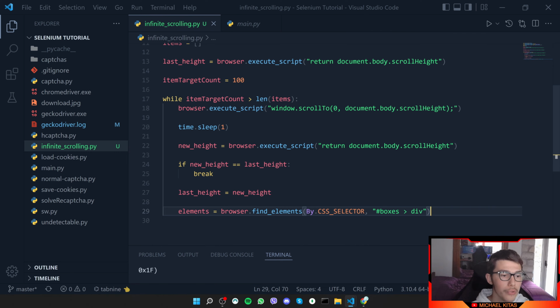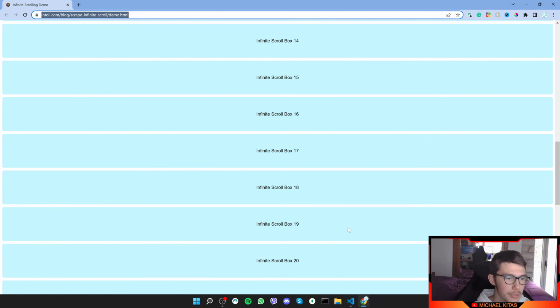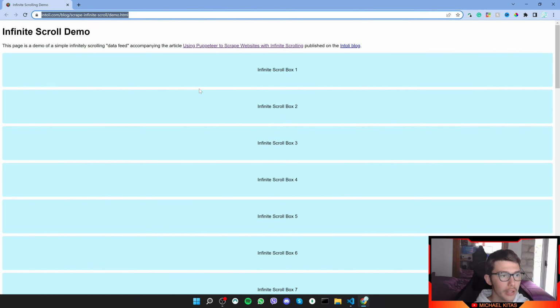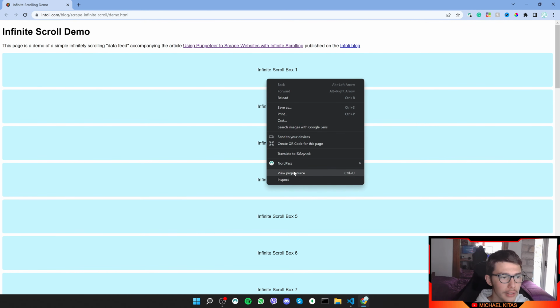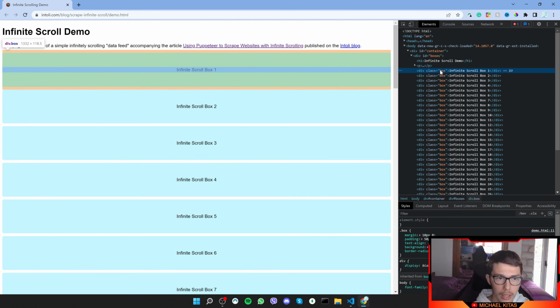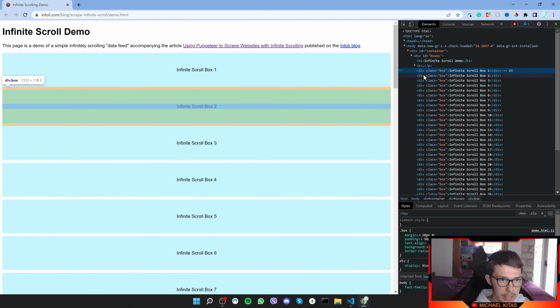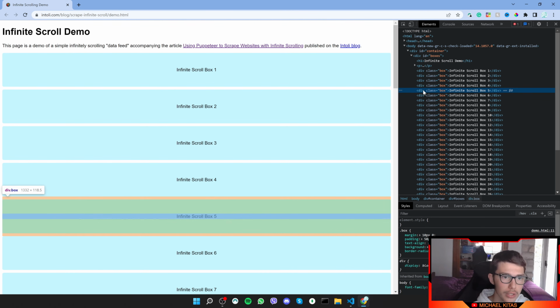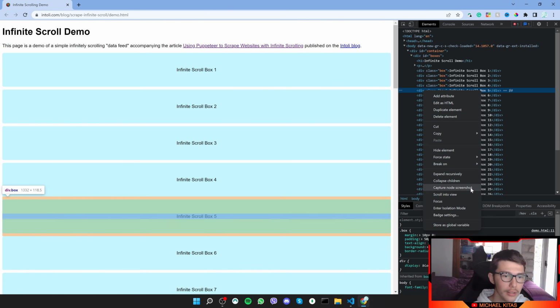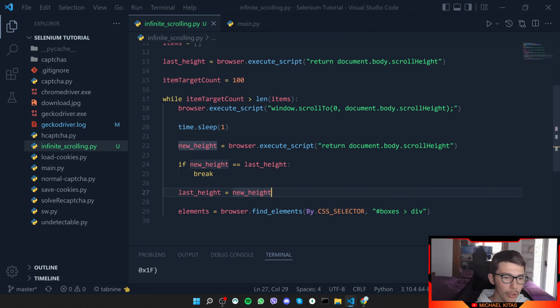browser.findElements, and we will use the CSS selector for each element. So let me show you how we can find that. So we can go on an element, right click, and then click inspect, and right here each element has its own box, as you see right here. So what we can do is right click and then click copy and then copy selector. And if we go back, we can copy paste our selector and we can remove that.